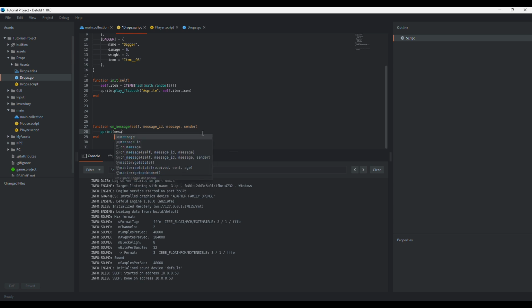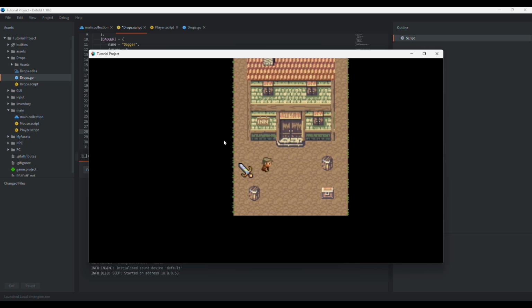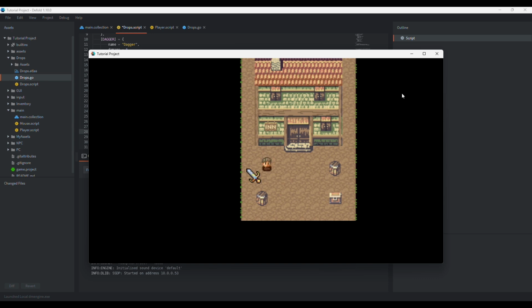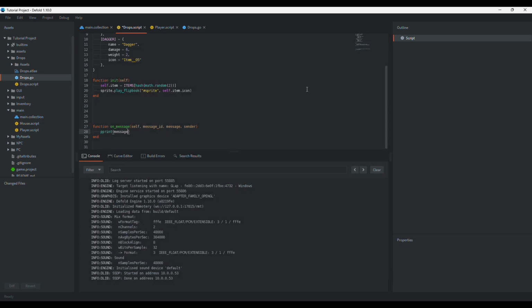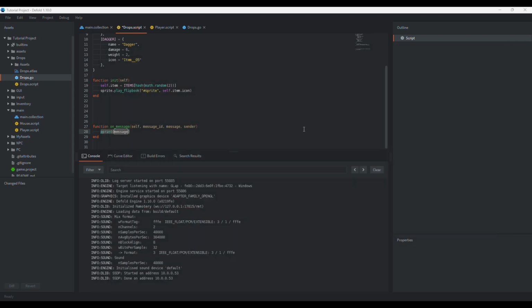We'll just go message. Just print the message to see if we have a message on the drop. And for some reason we do not. So let's see. So we should have a trigger response. Let's just make sure that everything's all right.